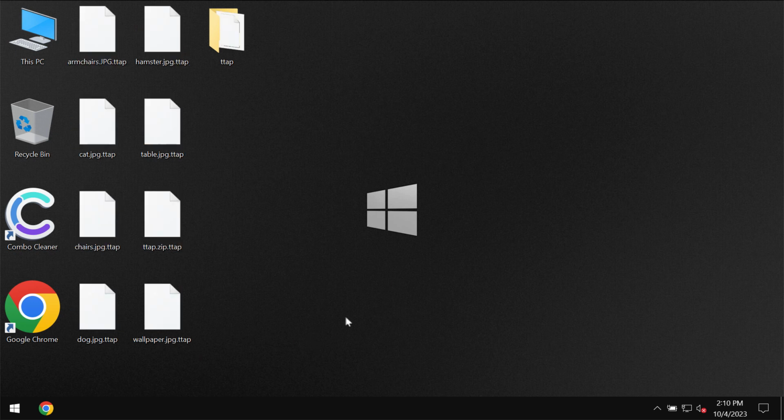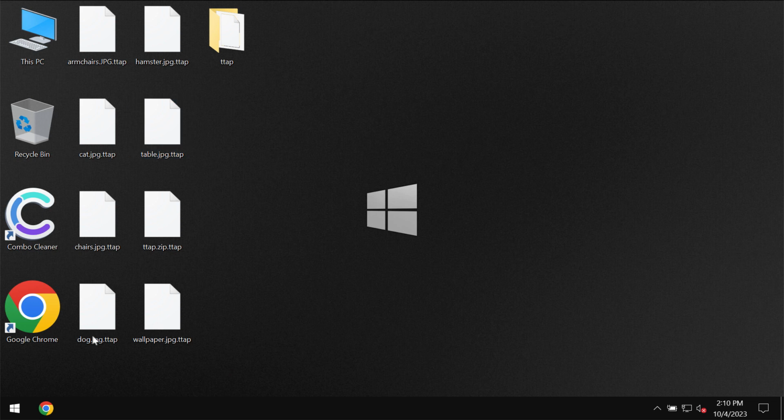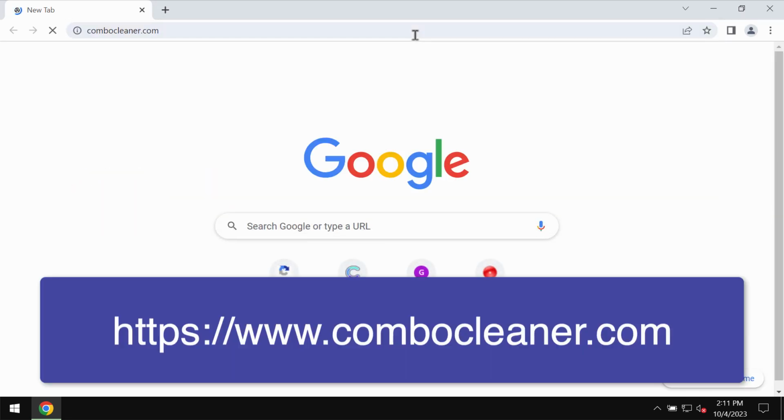Now, my recommendation is that you don't pay the ransom. The ransomware tells the victims to pay the ransom, but there is no guarantee that you would get your files restored if you pay that ransom. So, I recommend you to remove this ransomware with Combo Cleaner Antivirus.